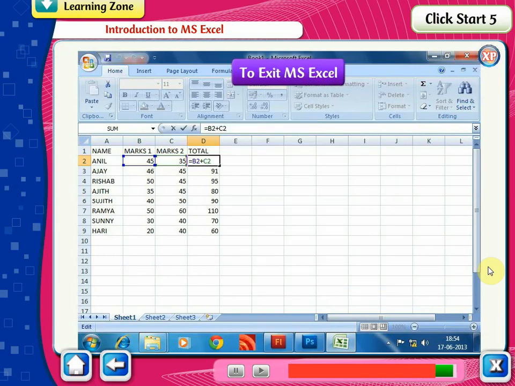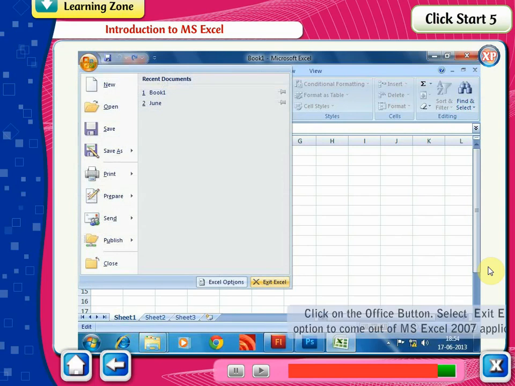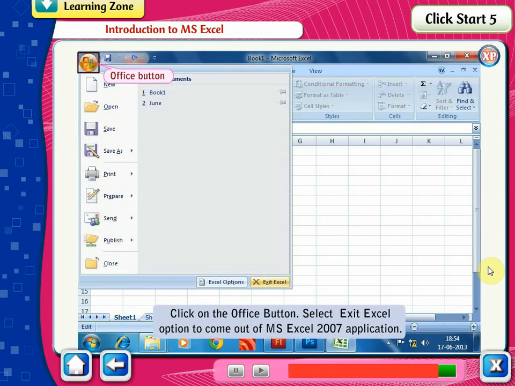How to exit MS Excel. Select File menu, Close option to close the existing Excel workbook. Select File menu, Exit option to come out of MS Excel application.